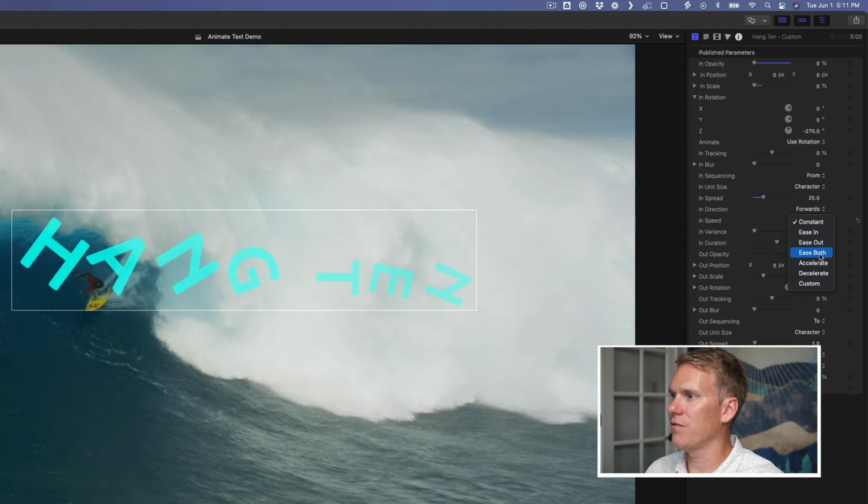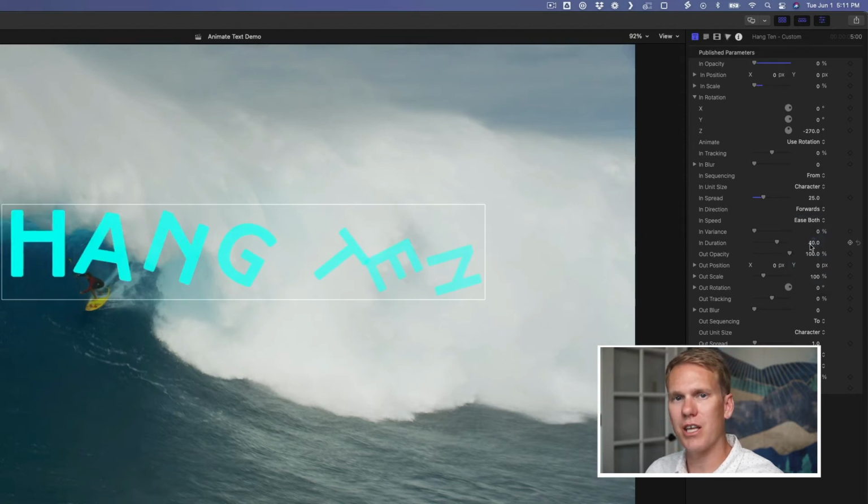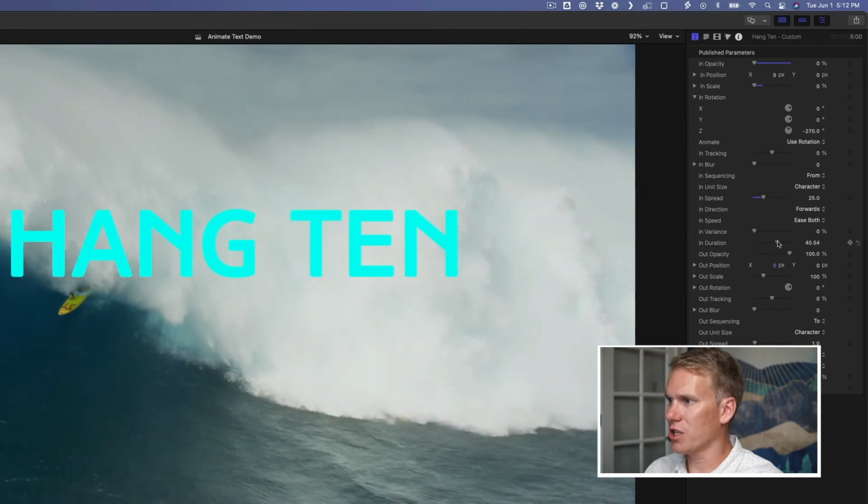I want it to kind of ease in and out. I don't want it to just happen linearly. I want it to happen naturally. Next, I want the duration to last a little bit longer. I'm going to change it to 60.